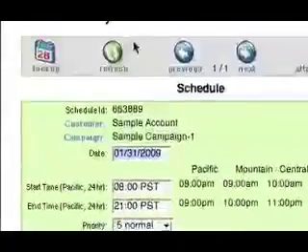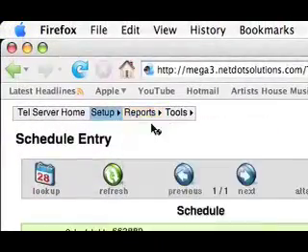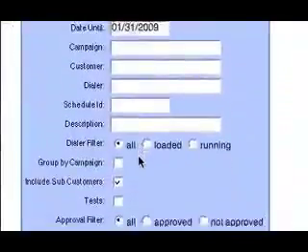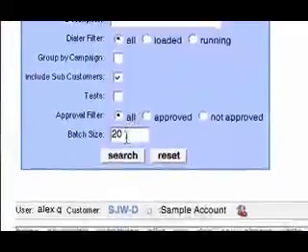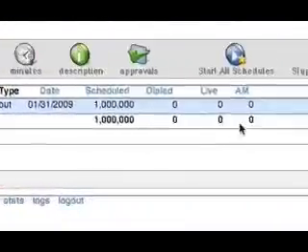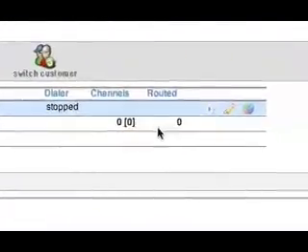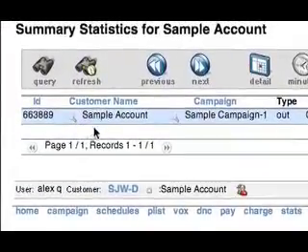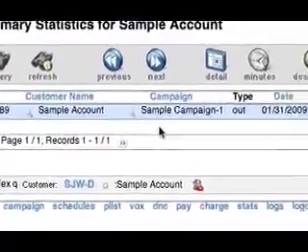and I will go back to the top, reports, summary stats in minutes, and because I just created this campaign, it needs time to process, so I will go ahead and click search. And as you can see here, this long blue line across my screen is my schedule. So that is how you create a schedule to an existing campaign.